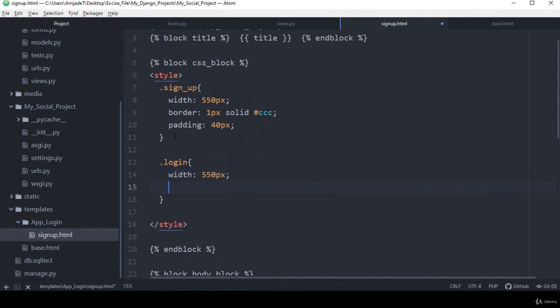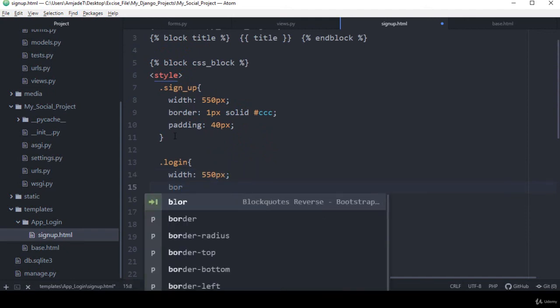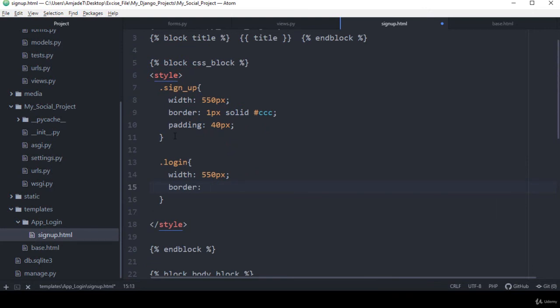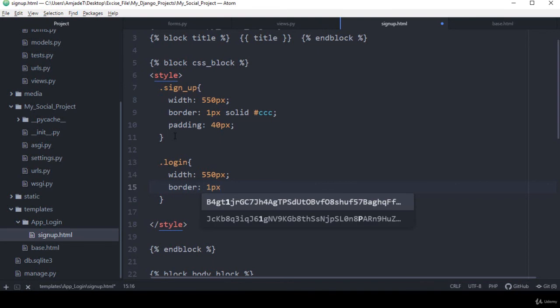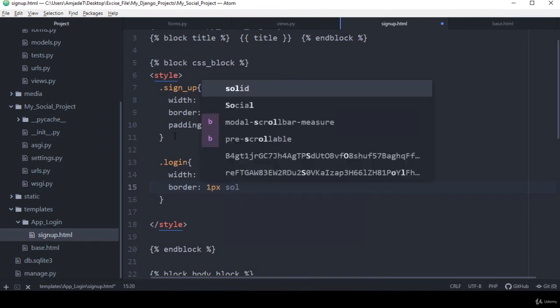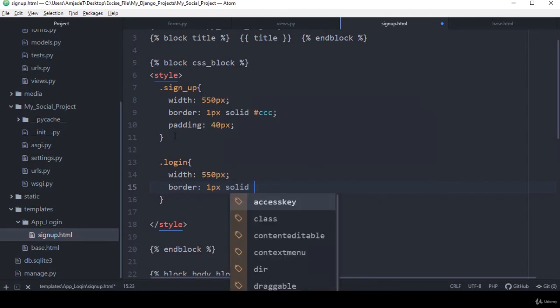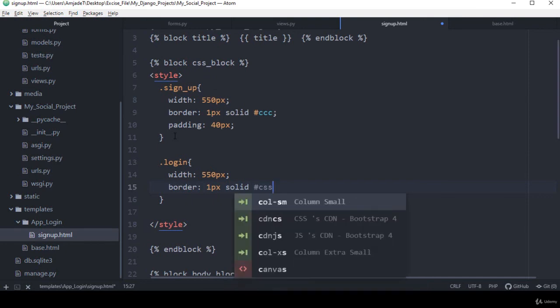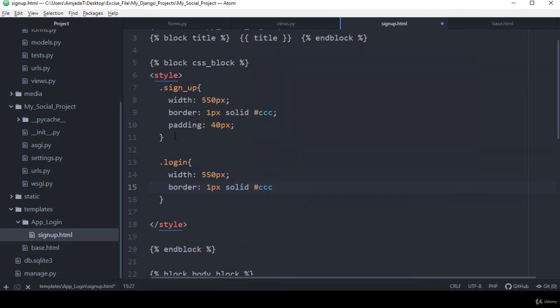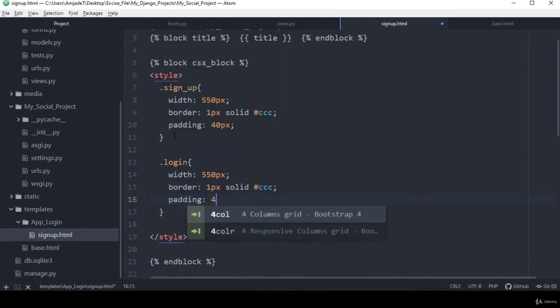And also I want to put some border. The border will be 1 pixel, that means 1 pixel, and then it should be solid. And also I want to put a color code, that means our code as CCC. That will be the CCC code. And I also put some padding, which will be 40 pixels. So now it should look a little bit better.